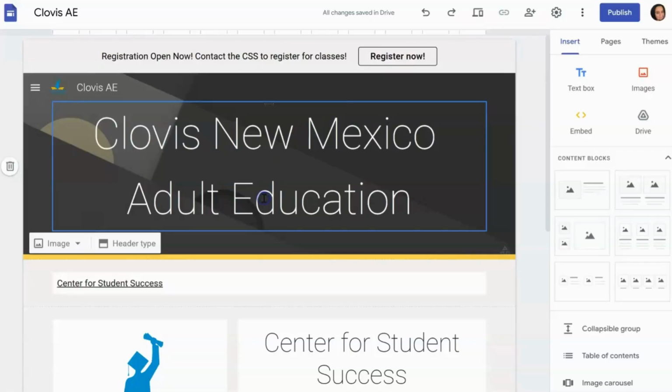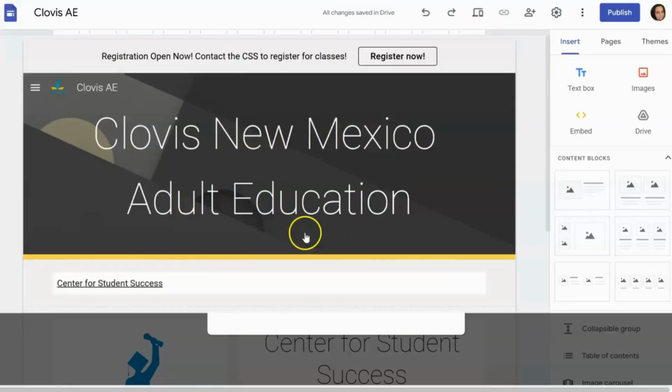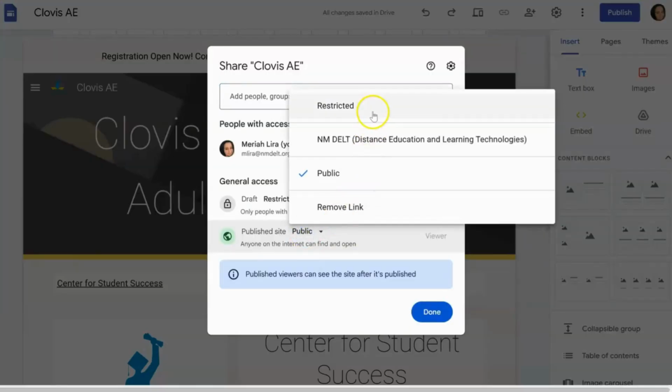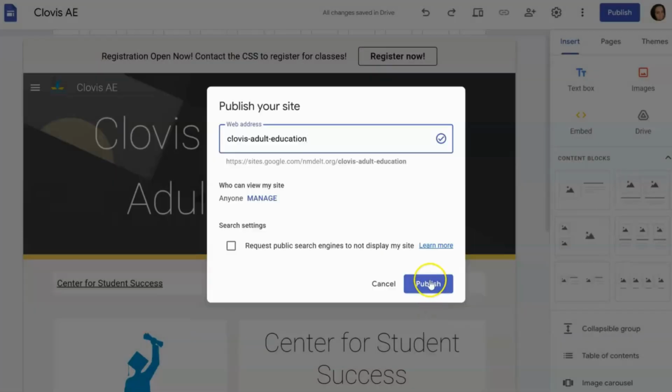You can also change who has access to the site by managing the access to restricted, meaning no one can see it, NMDelt, which means people have to log in to their NMDelt to see the site, or public, which allows anyone on the internet to see it. Removing the link is so that it's no longer attached and the website becomes unpublished. When all the settings have been updated, hit publish. Your site is now live.